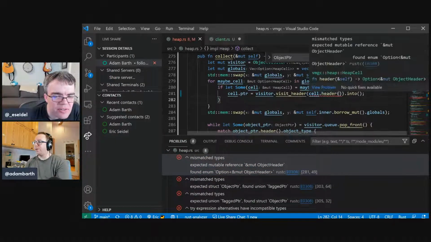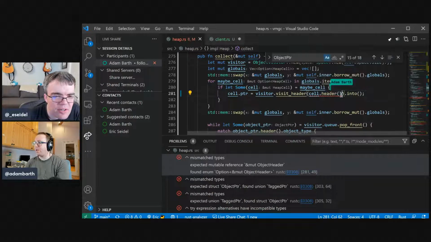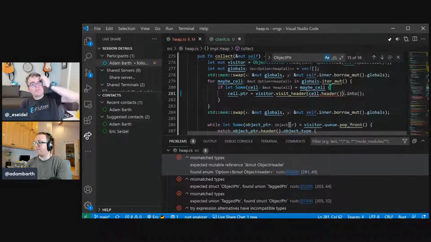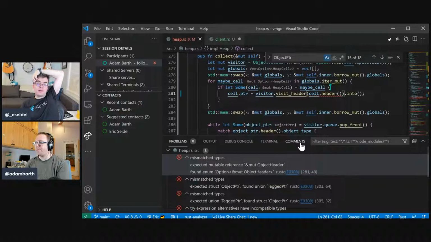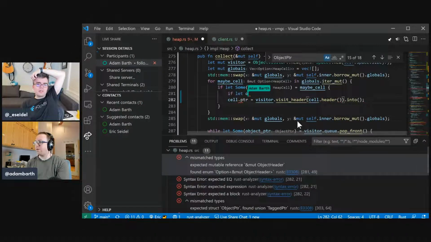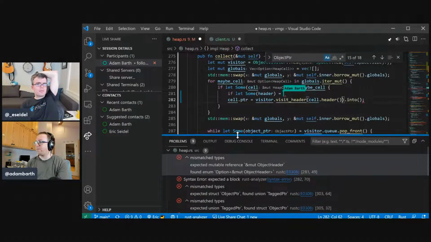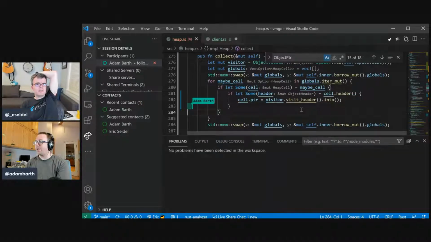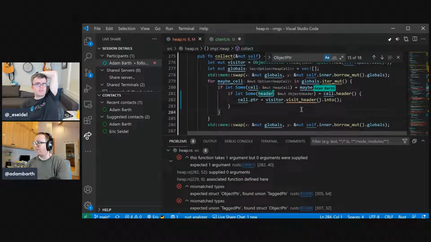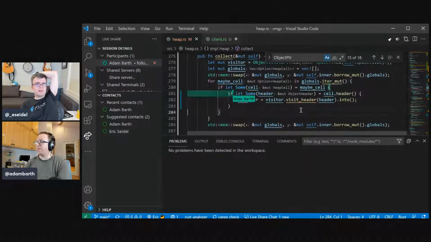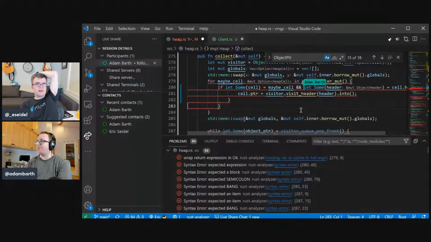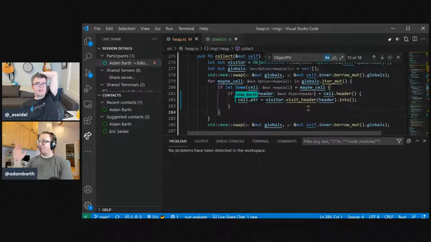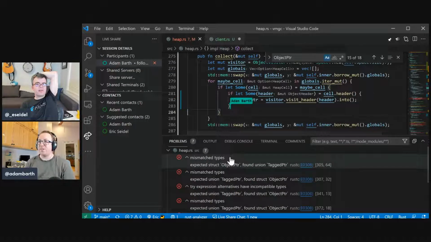Visit header. We need the let some pattern again, because sometimes header might be none. Correct. We do. Sure. It feels like something that should just chain. Yeah, there's a Rust language enhancement proposal that would let you do that. But there's some obscure reason why it's hard.